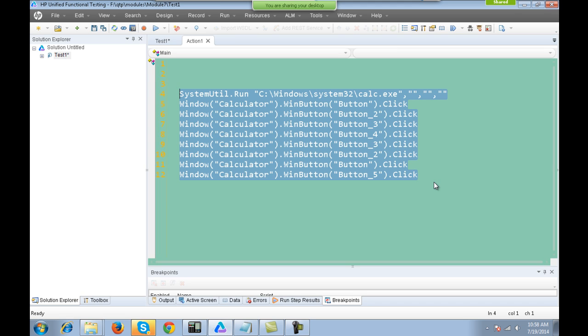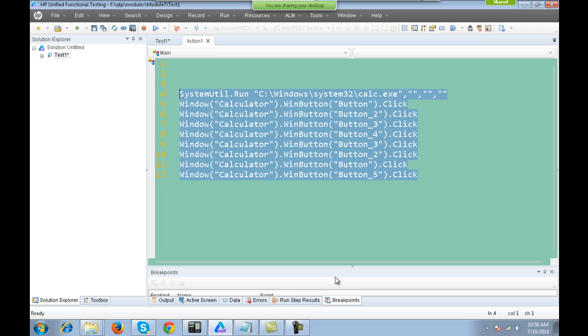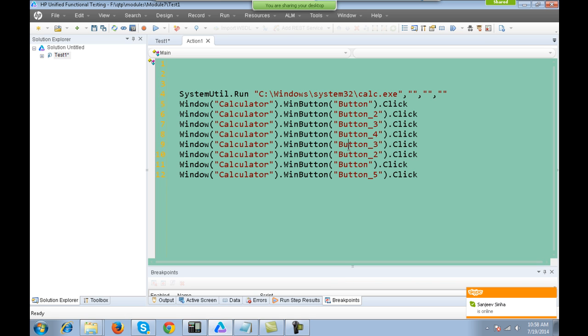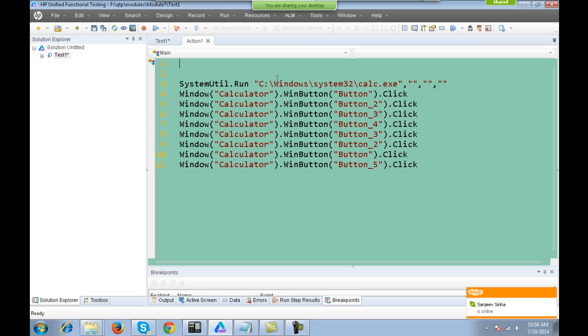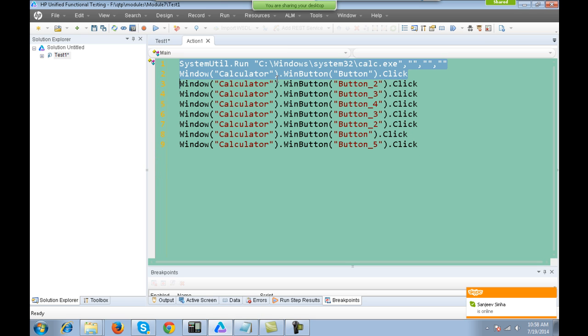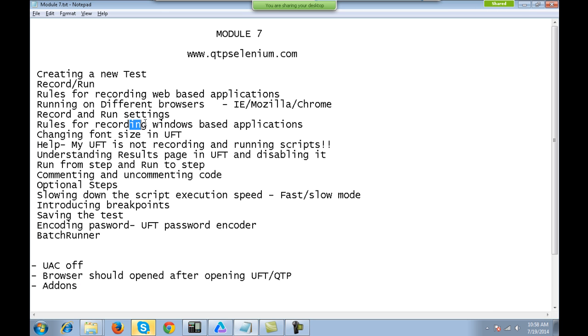the Windows based application is opened after opening QTP. Just like for web based applications, you have to open the browser after opening UFT. Similarly, for Windows based applications as well, for recording that, the application has to be opened after opening UFT. Alright, so this was about Windows based applications, very simple.